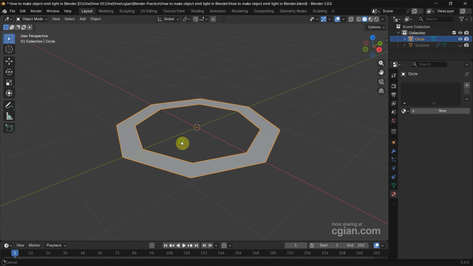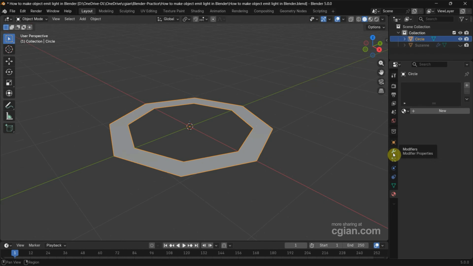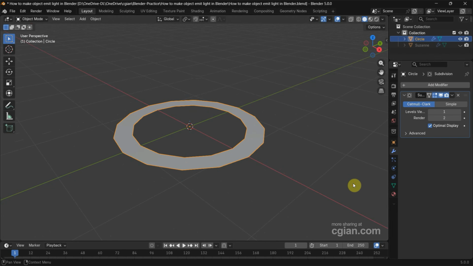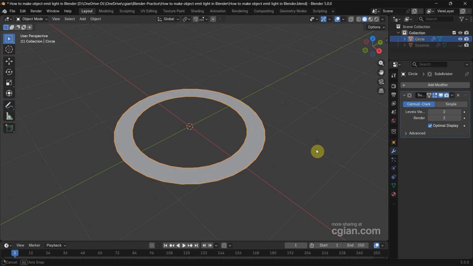Next, select the ring, and then go to Modifier Properties, and then go to Add Modifier. Go to Generate, we can find Subdivision Surface Modifier. Add it and set Levels Viewport to 2 to make it smooth.